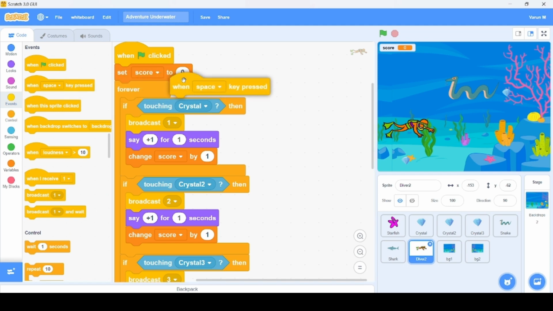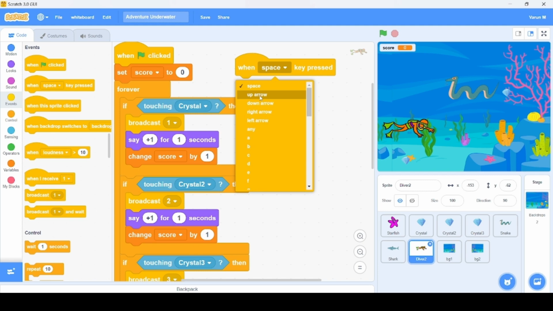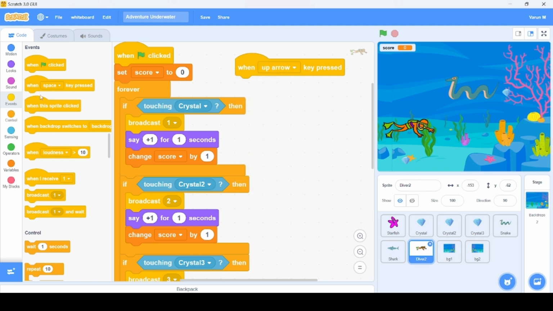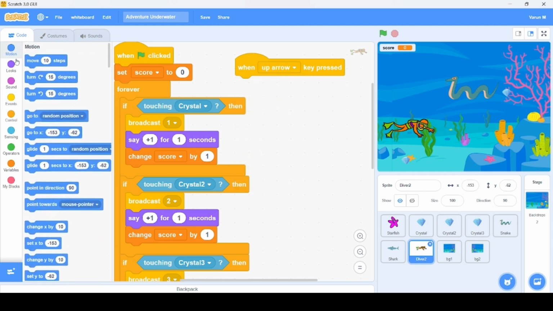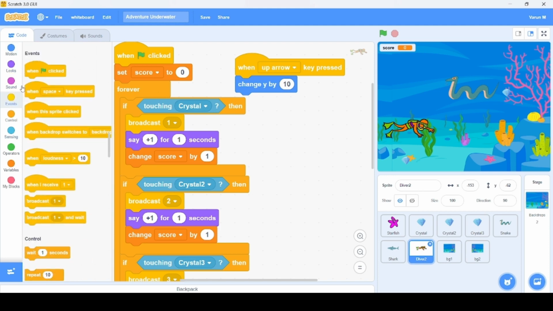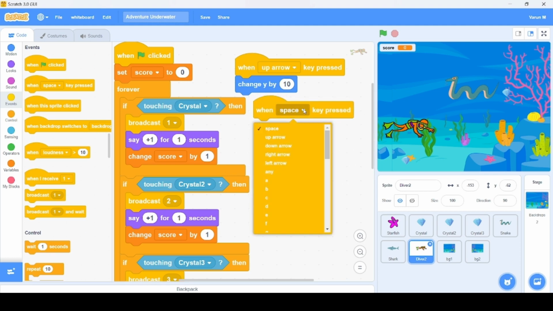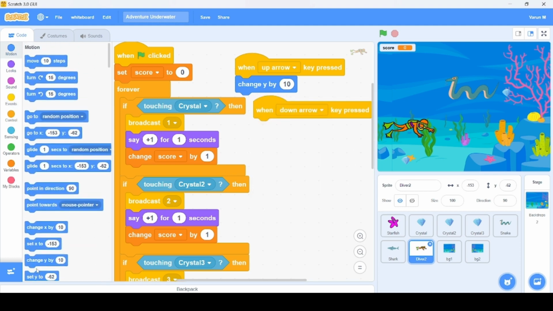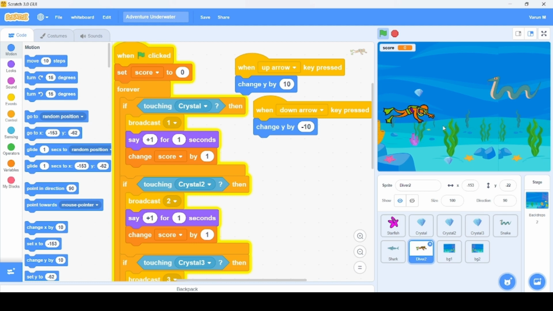To move the diver in up and down directions, click on event and drag the when space key pressed block and select up arrow. Now from motion drag the change Y by block, set it to 10 and drop it below. Replicate the same code for the down arrow key and change the number to -10. Run your code and see the results.